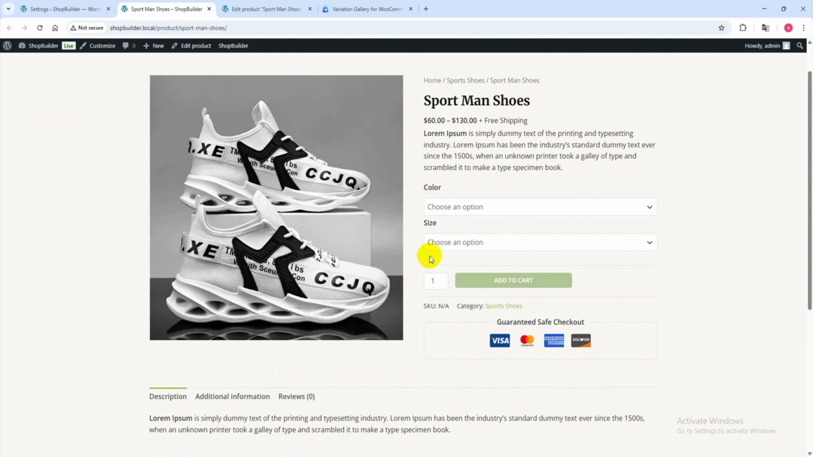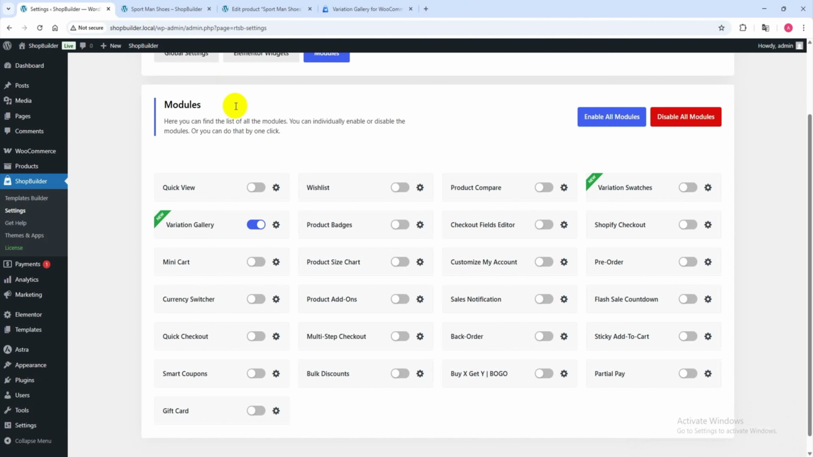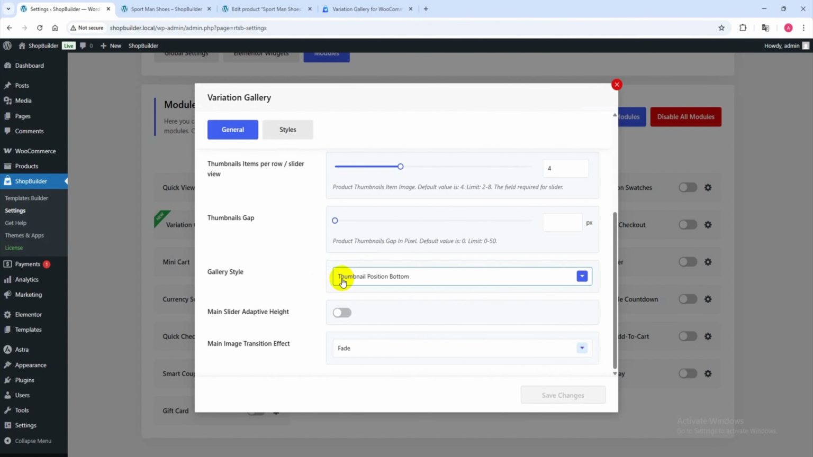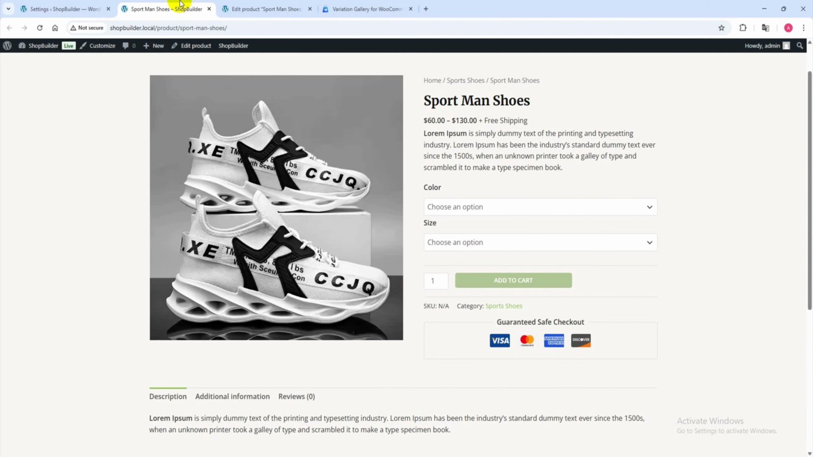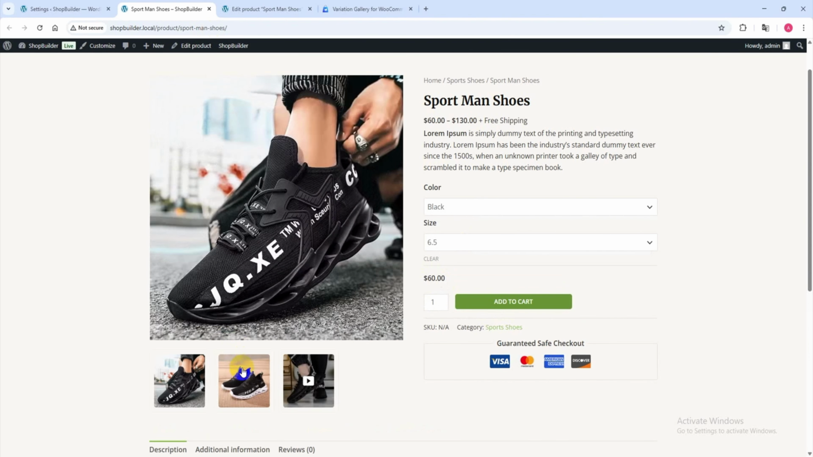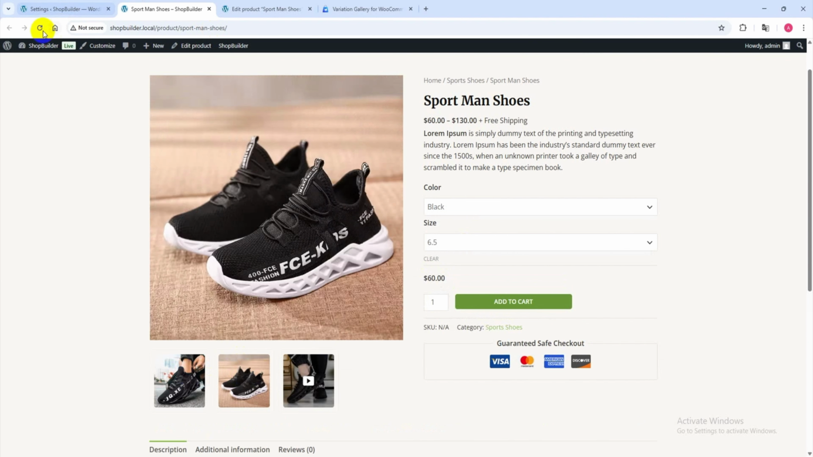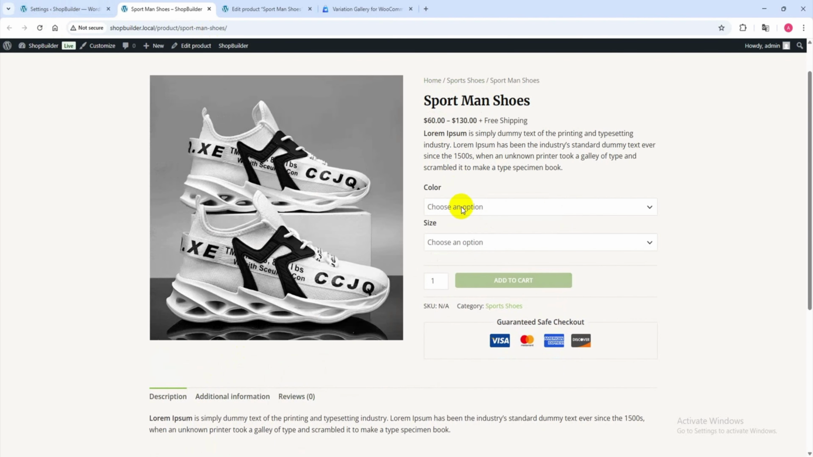Now, if you further want to customize your image transition effect, then go to the settings and choose the options either slide or fade. We will try the slide and then save it. Now let's go to see the customization. Here it is. It will appear like this.